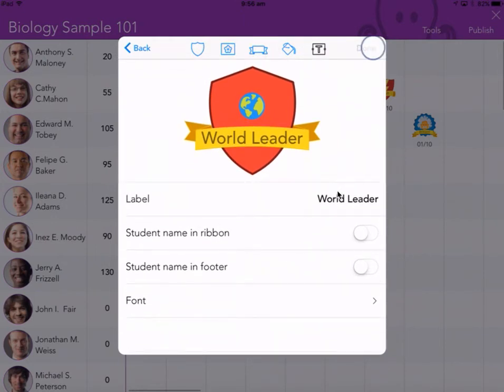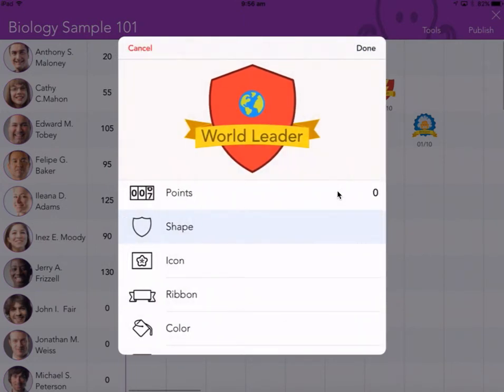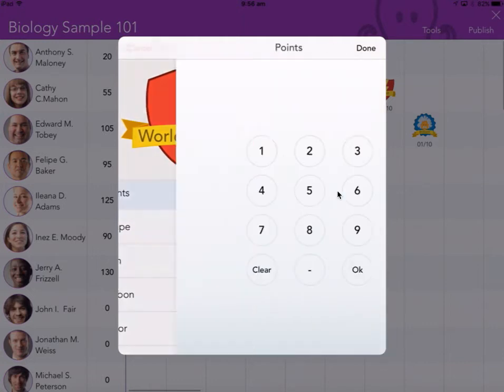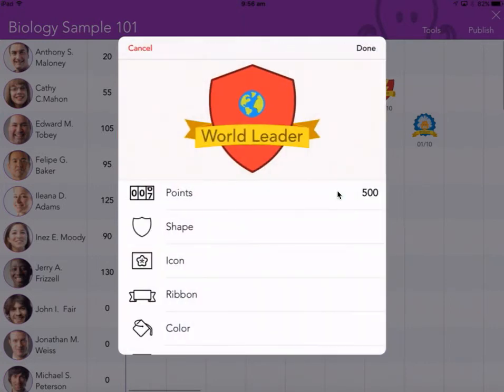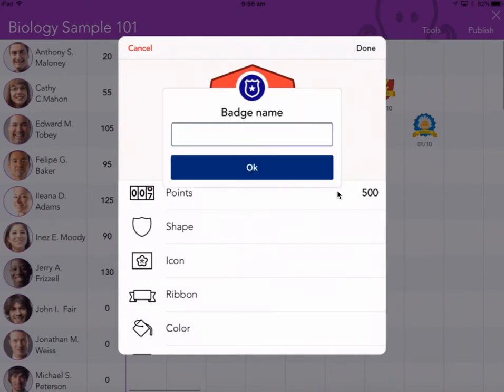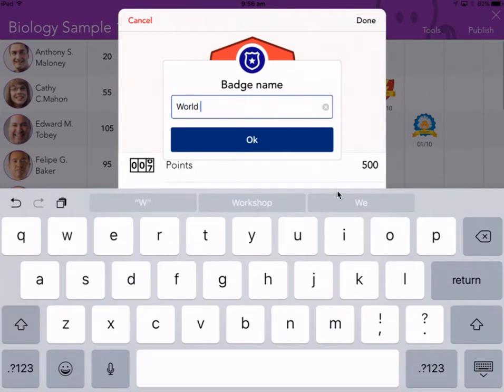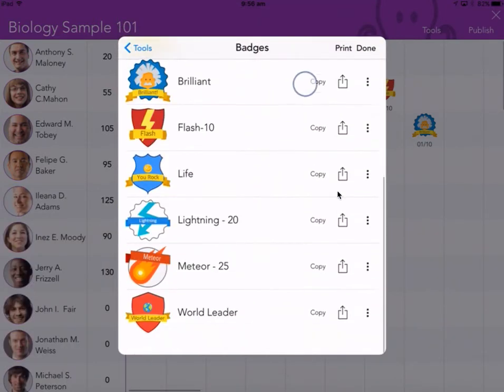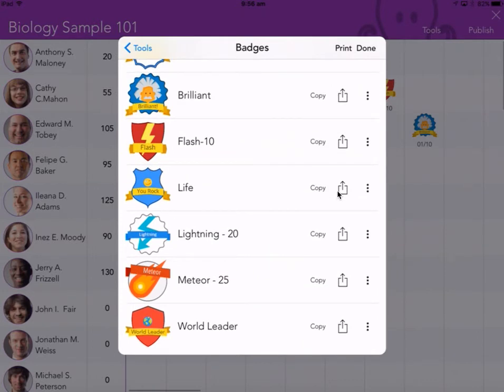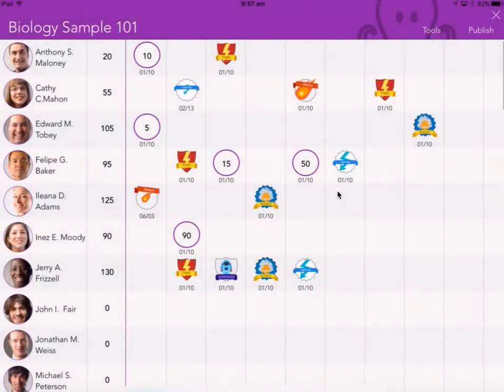And when you've done that, you can literally say done, and then for that badge, you can decide how many points you're going to award for someone who earns that badge. And then say done again, give it a name, World Leader. And you can now see that our World Leader Badge is now inside of the list of badges that we can award. So I'm going to say done.